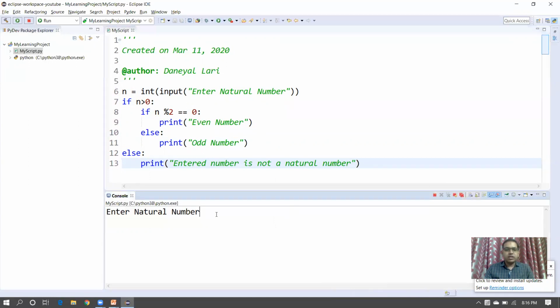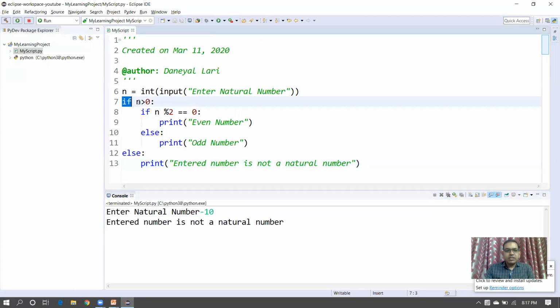Click on it. Enter the natural number, that is 12. So it is an even number, fine. Enter the number 9, odd number. And if I provide a number, for example 0, it says entered number is not a natural number. And if I provide minus 10, entered number is not a natural number. So just look here. If this condition gets true, after that it will check whether the particular number is even or odd.